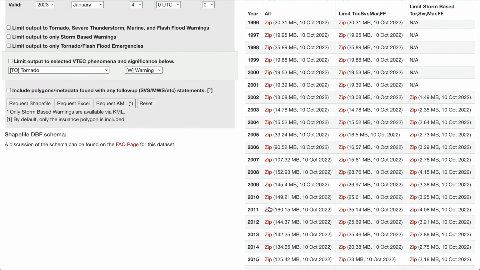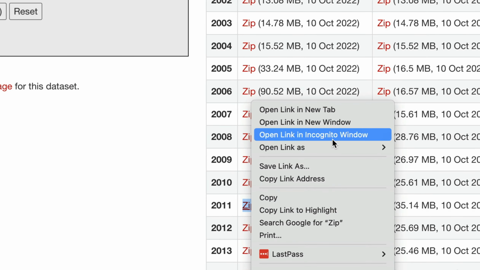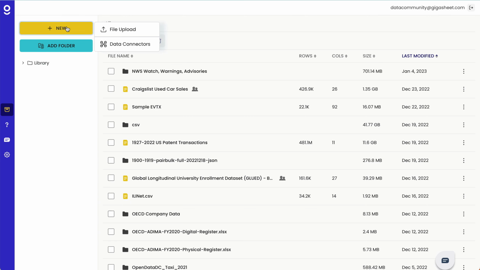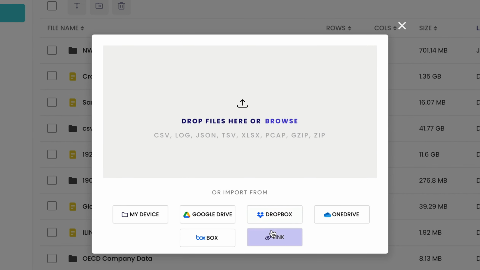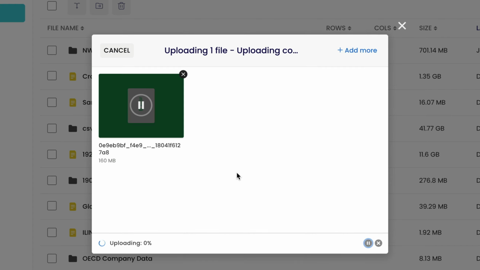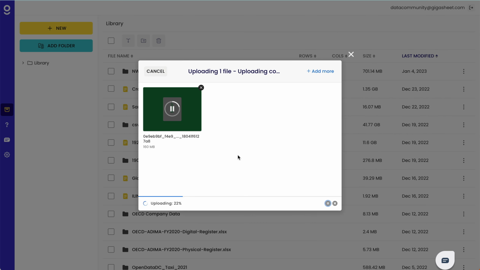But I thought what we'd do is take a look at 10 years of data to see if there are any trends in National Weather Service alerts. Here what I'm doing is taking a link to the file and I'm going to import it to Gigasheet like this. This just saves you from downloading the file to your desktop and re-uploading it. I've already done this with about 10 different files, and it's actually faster, depending on the bandwidth you have to your desktop.